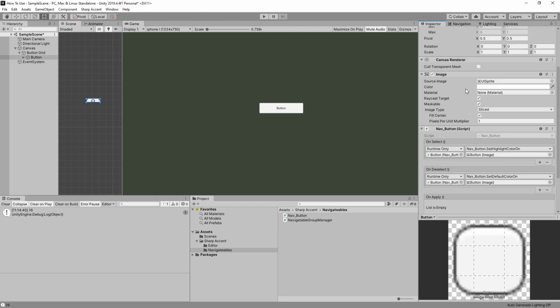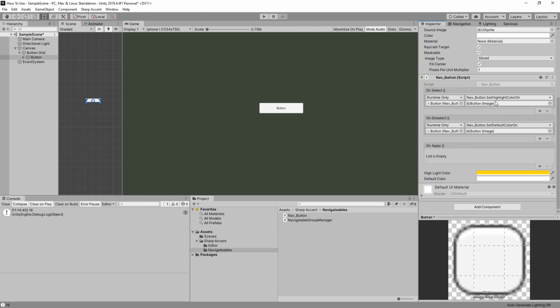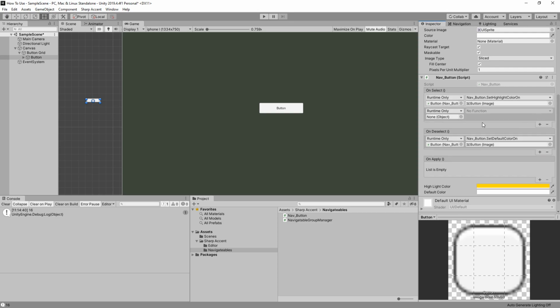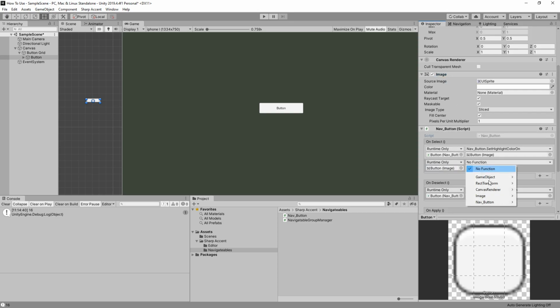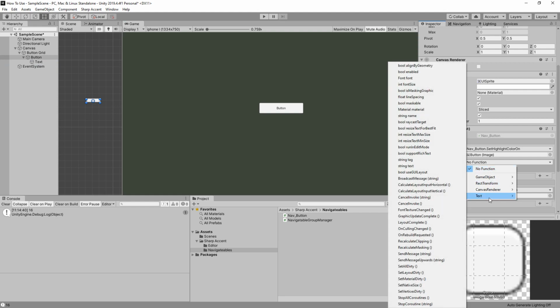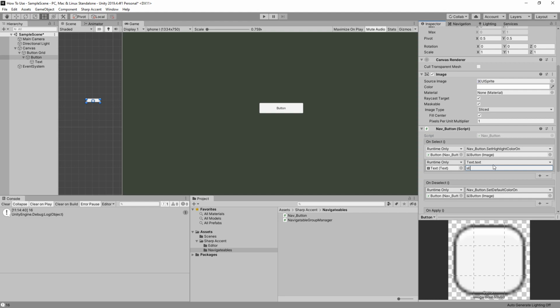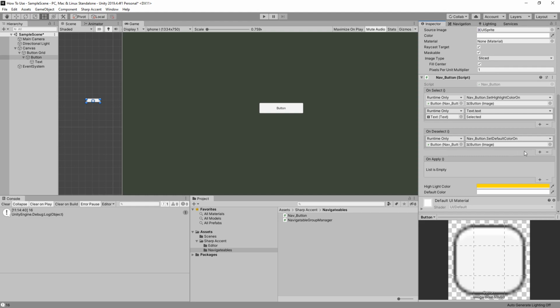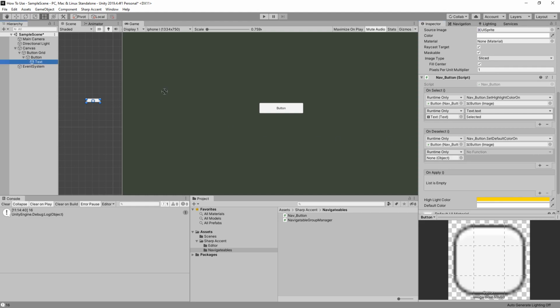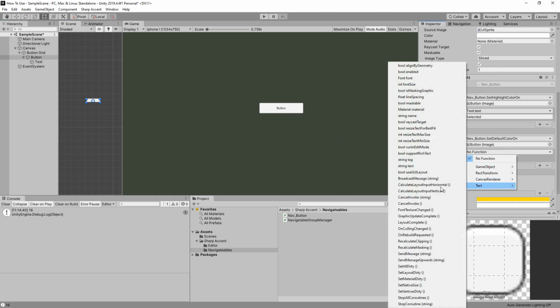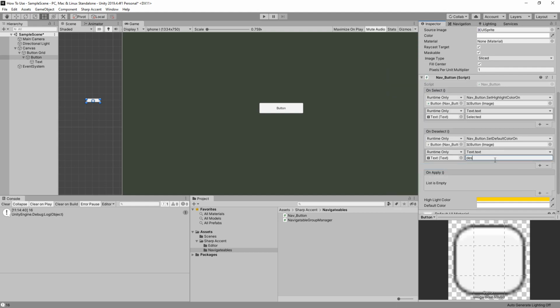If you wanted to replace an image, for example, you can just drag and drop the image, then go image and then sprite and just replace the sprite. If I wanted to change the text when selected, I will go on the text and go into string text and let's say selected. Alternatively, on deselect you could just do the same thing and say text deselected.